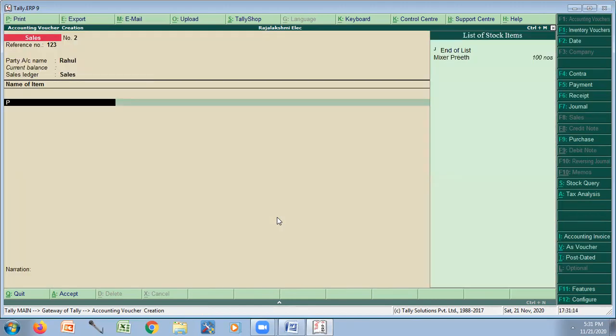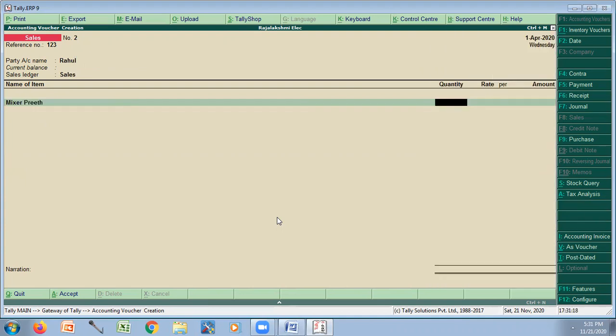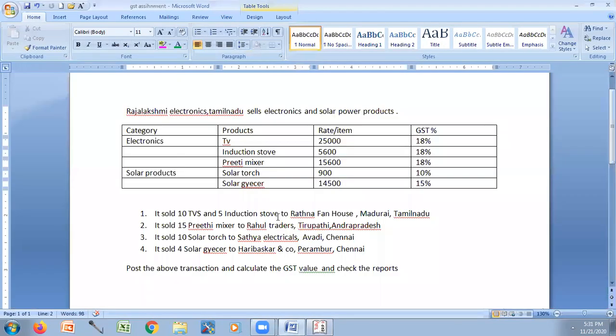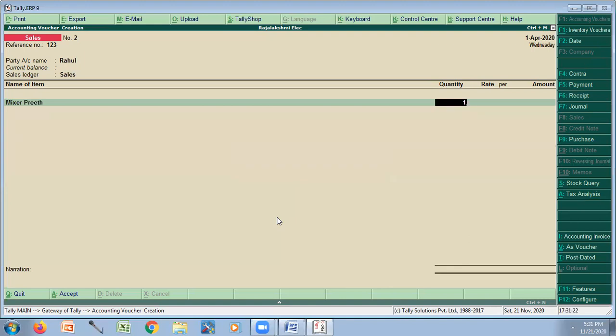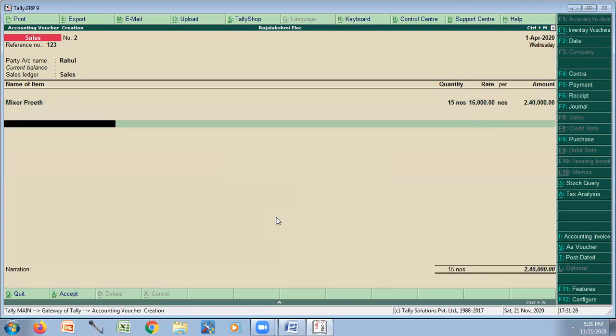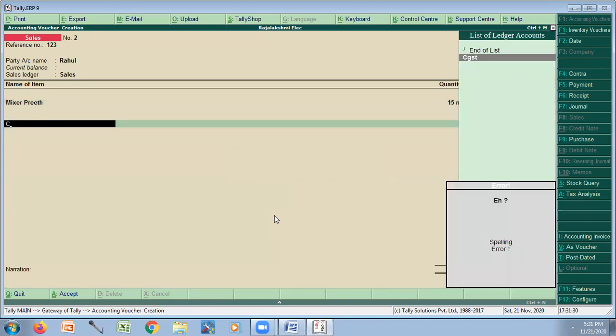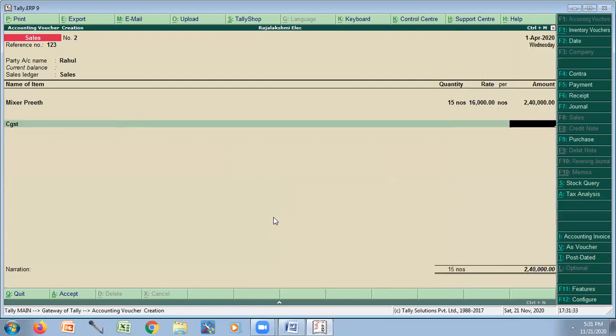So in the sales ledger, we'll have mixer Preeti. Quantity. How many am I going to sell? I'm going to sell 15 mixer grinders. Rate is some 16,000, I'll sell. You are getting that. Now, if you give CGST, are you getting the values now?